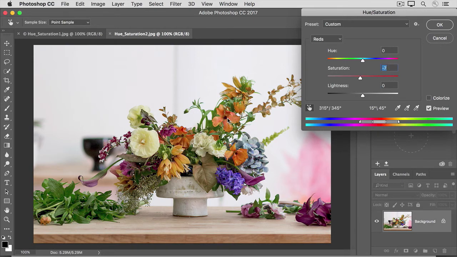Keep my mouse held down, and as I drag to the left, I'm lowering the color intensity of the oranges wherever they appear in the image. If I drag to the right, I'm increasing the intensity. And when I do that, you can see that there's some of that orange color, not only in the flowers, but also in the wall, in the vase, and in the table. I'm going to drag just to the left of 0, maybe to about right there.